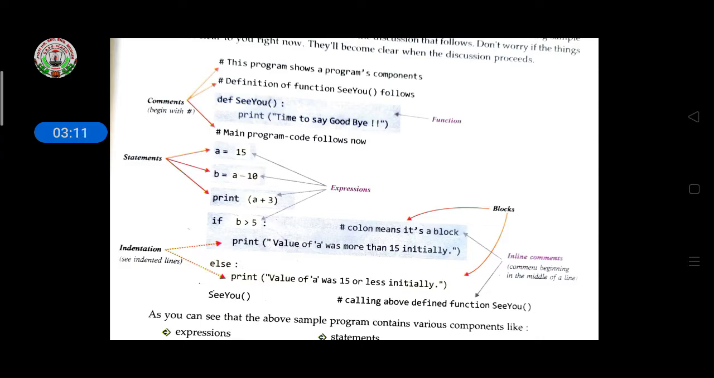But in Python we write only the statement and expression together. After that, at the time of execution, the interpreter decides which data type to give that particular statement, and then the interpreter displays the output. So this is the structure.